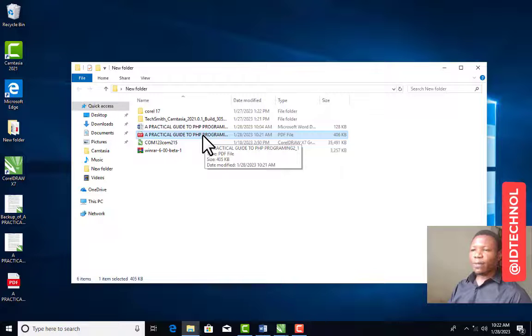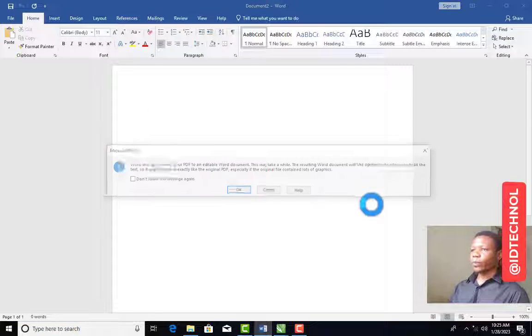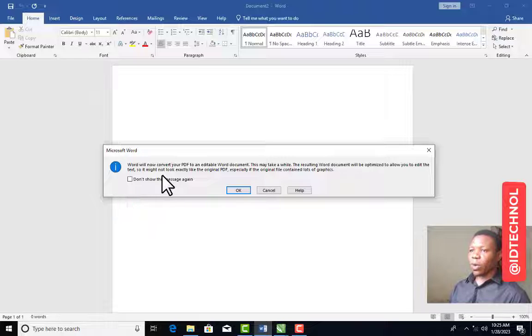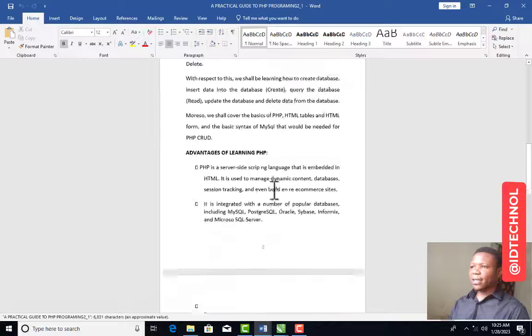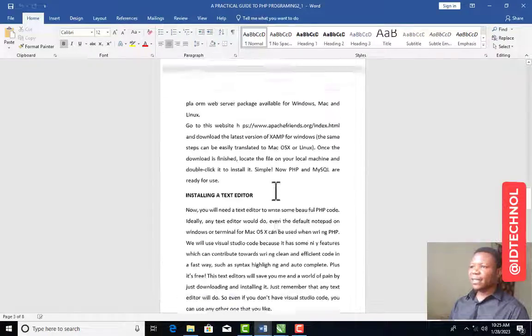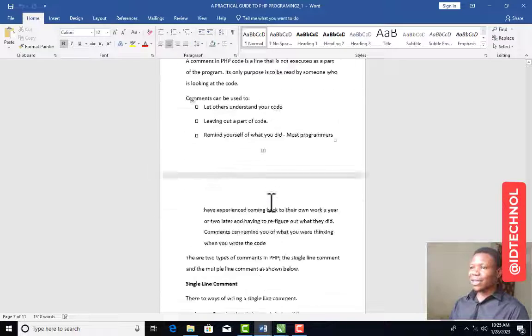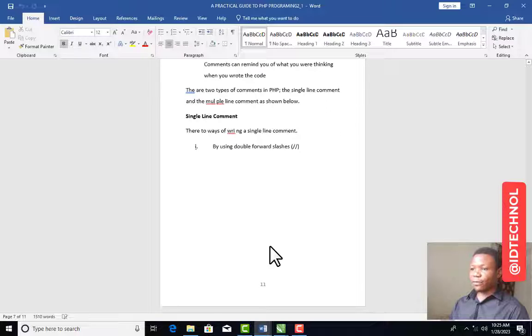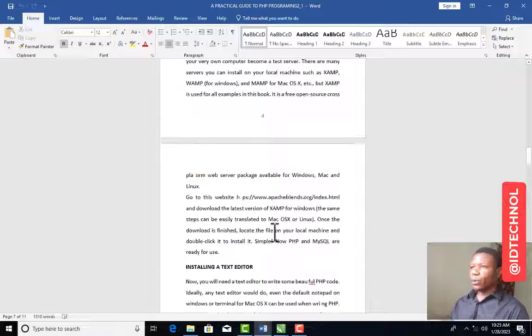Now, to convert it to a Microsoft Word document, what you have to do is to right-click on it and open with Microsoft Word. So this will pop up. Word will now convert your PDF to an editable Word document. So you click OK. So right here you can see that it is well formatted as a document, just the way it is in your CorelDraw. You can see the 10 pages or the 11 pages of documents are well formatted. So you can see it right here.